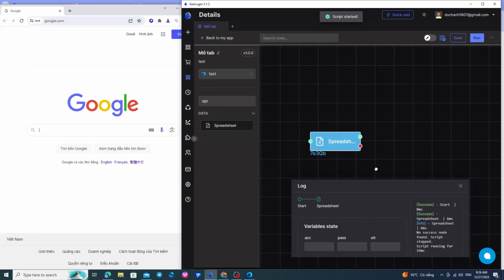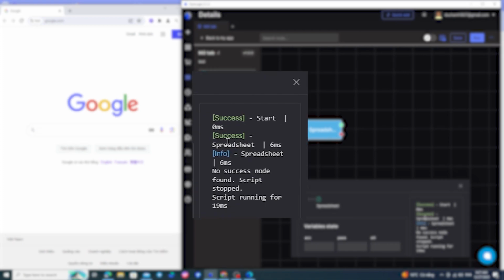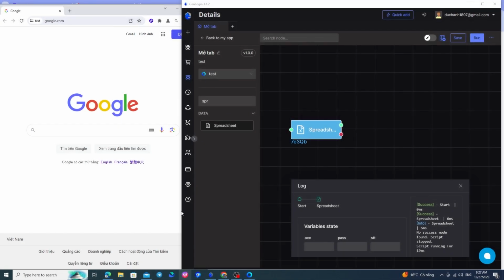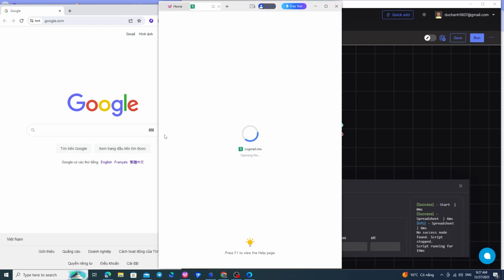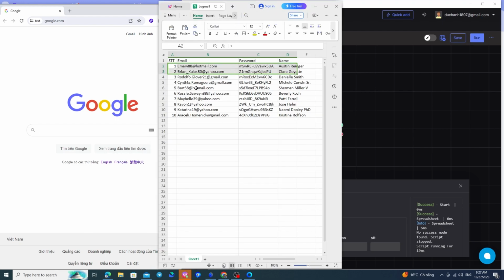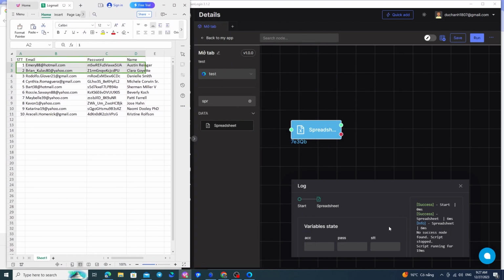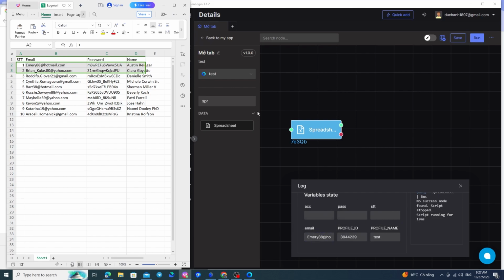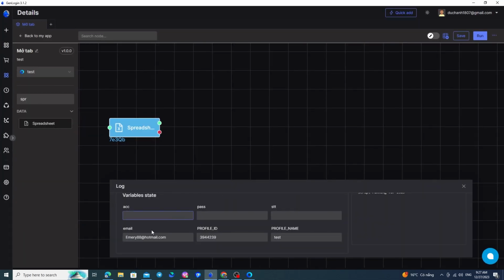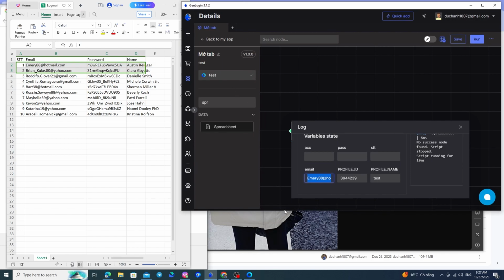After running, look at the log section below. It has finished running and it has read the email of the first group. The group with order number 1, which is the 0th element, its email is Emery88. It has been written to my email variable. Very simple, right? It's just like the HTTP part.